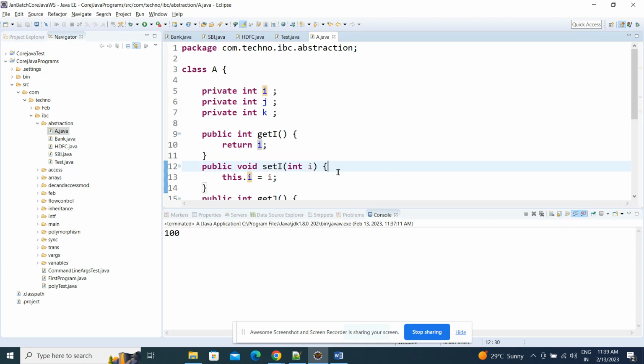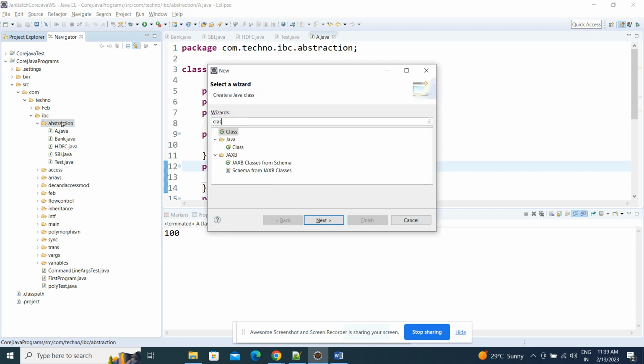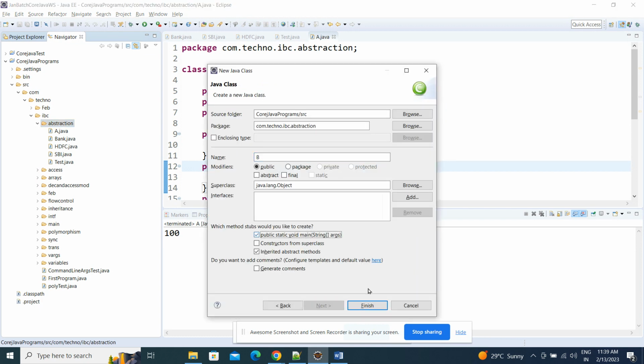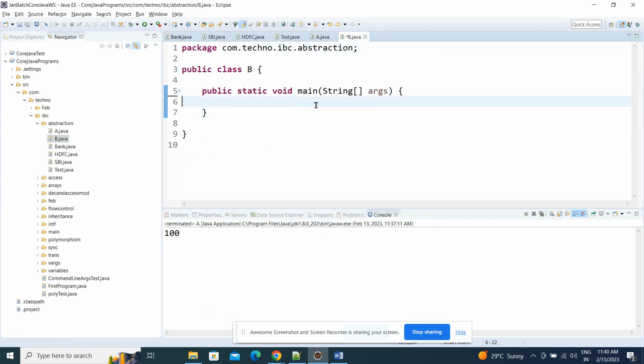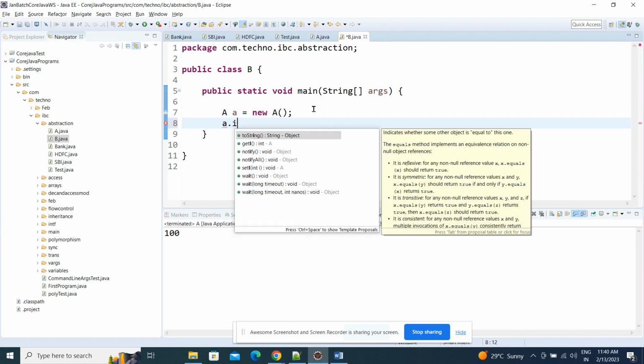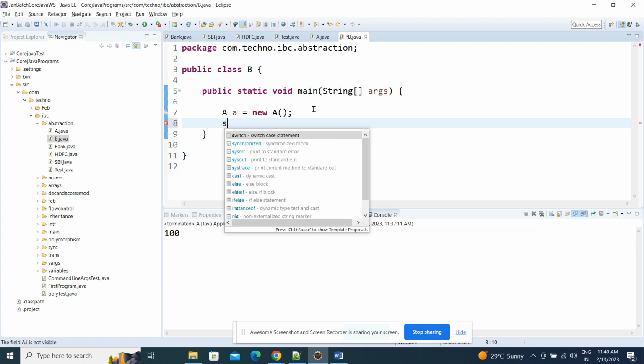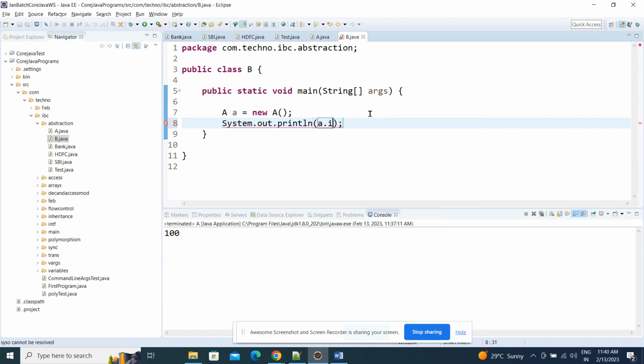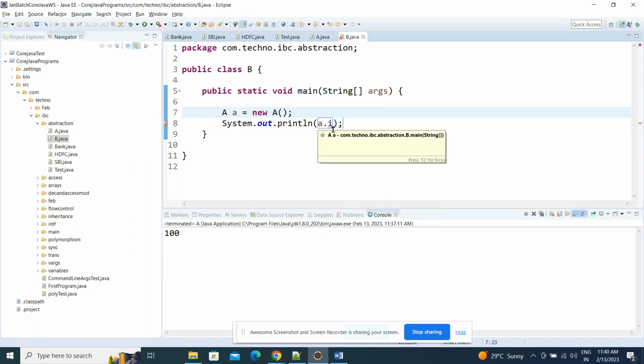Now let's go to some other class, just create class B. If you create an object, a equal to new A, inside class A how many things do we have? We have three variables and some methods. Now let's write System.out.println of a.i. It is giving an error, right? So we can't get the variable value directly by using the object.